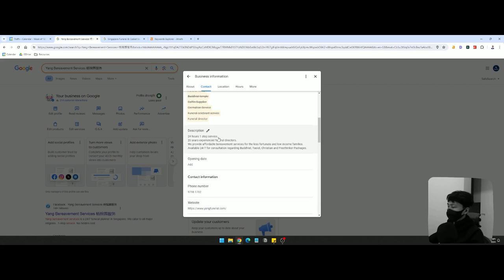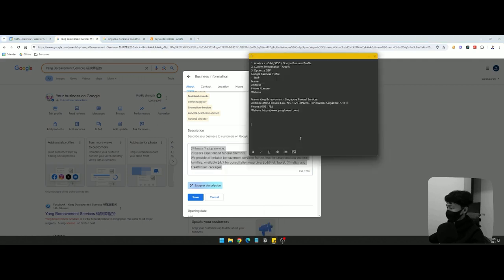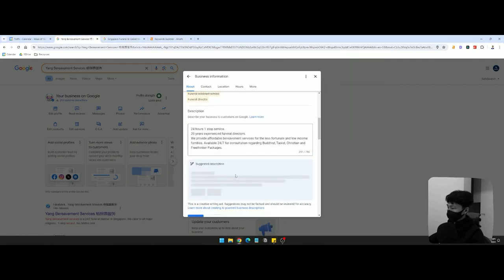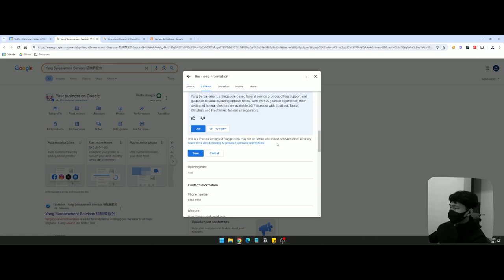So, description. What I want to do is copy everything here first in case we lose anything, and then let's see what Google comes up with. Oh, okay. This is pretty decent. What I'm looking for is, do they have keywords in here? Which they do: funeral service provider, Singapore-based funeral service provider. But what they are missing is some of the religions. Hindu is missing here.